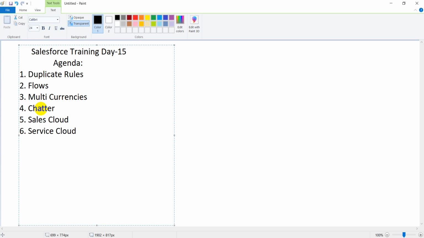We have other types of clouds also: Sales, Service, Marketing Cloud, Commerce Cloud, Community Cloud. So different types of clouds we have. Okay, and how to do that? Let's see.